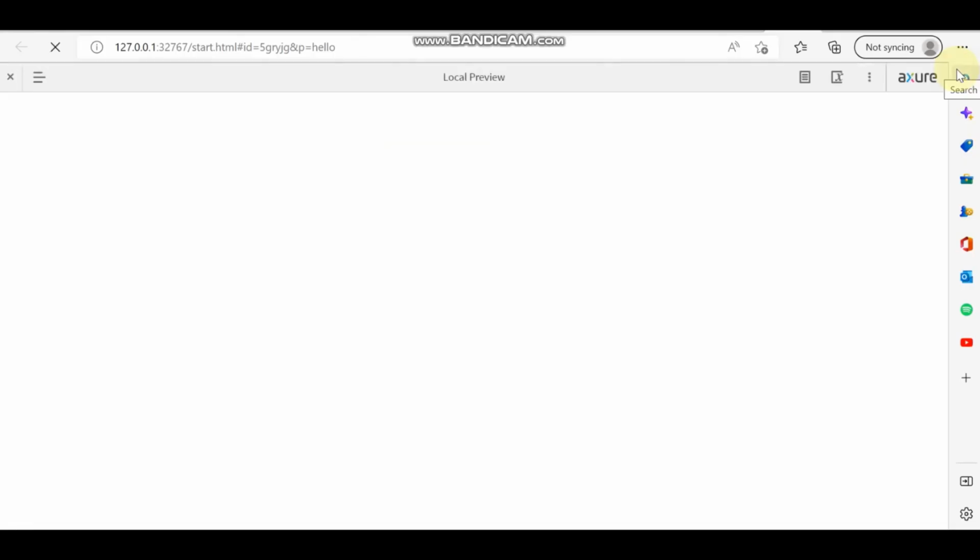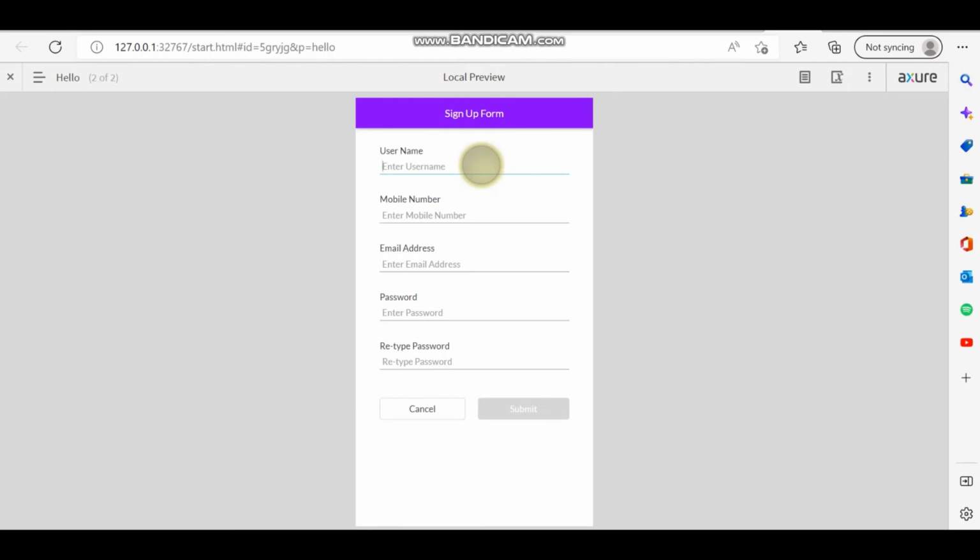So preview username, I have given some other name, we'll use Syam, and then mobile number 12345678910. It's fine. We'll say SYAM at the rate yahoo.com. Fine. Then we'll say password 123456, and then 123456. Okay, then submit it.